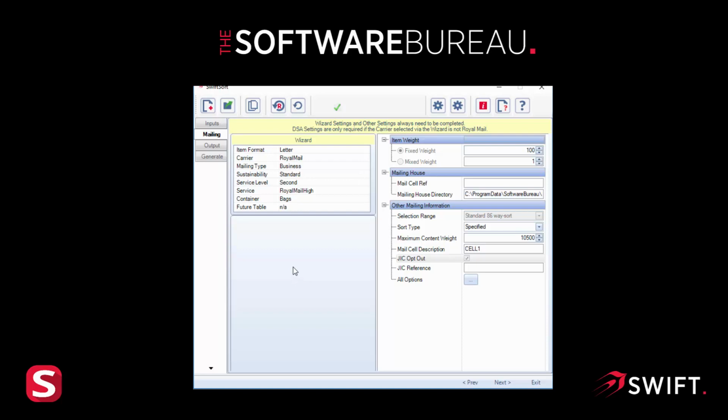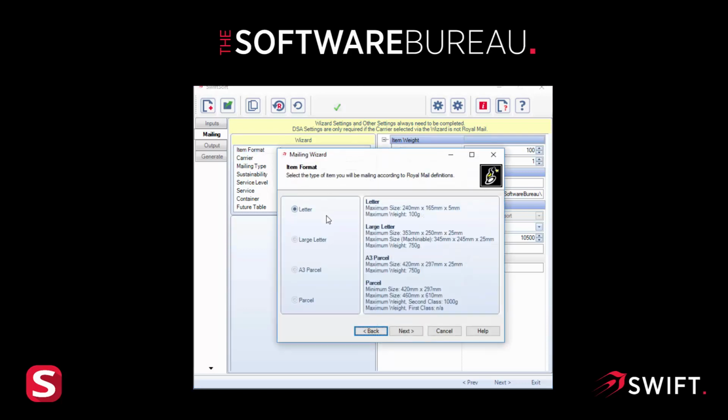we now enter the mailing tab where we set the parameters for our sort. The first thing to do using the wizard is click on item format here. You don't need to do that if it already says letter, as it does in our example here. But just to show you, if you do click that, you have the options to change from letter to large letter, parcel, etc. We'll leave it as a letter, so all we need to do is click next.